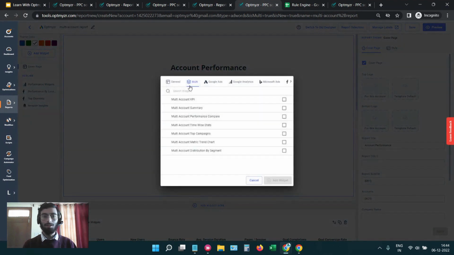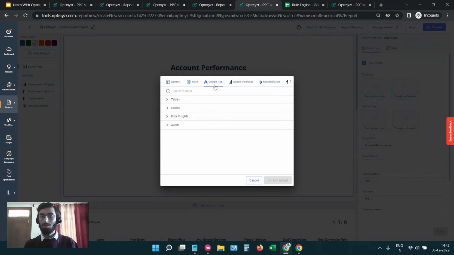You have to click on add widget, and here you would see the number of options have increased. These are the multi-account widgets. Multi-account would be the example which I gave earlier. You can club performance from Google plus Microsoft plus Facebook using multi-account widgets. This would give you data from multiple platforms like Amazon, Google Ads, Microsoft, and Facebook. All four platforms, you can use this multi-account widget for that. Google Ads is only Google Ads specific. Same thing goes for Google Analytics. Microsoft Ads, you can report on them as well.